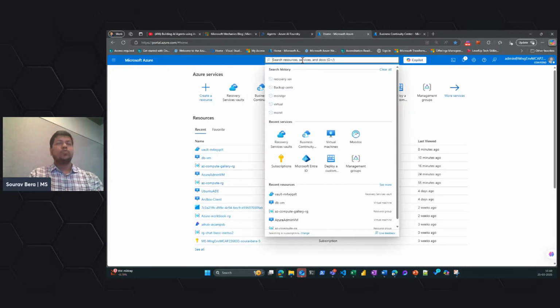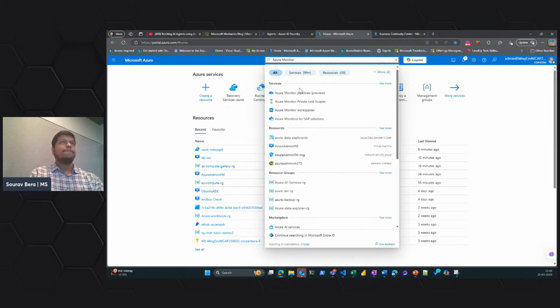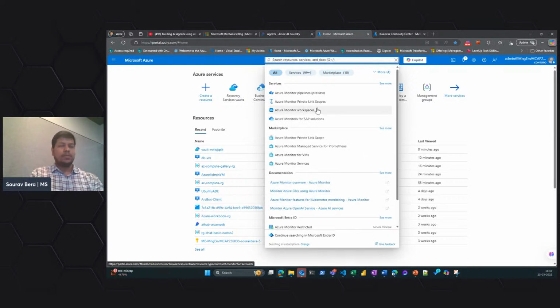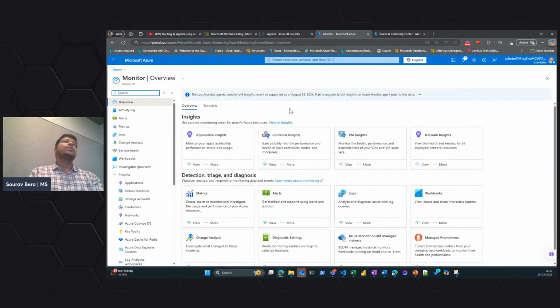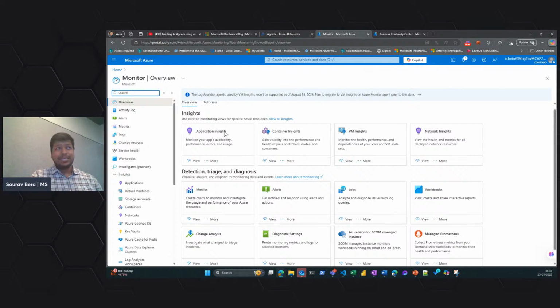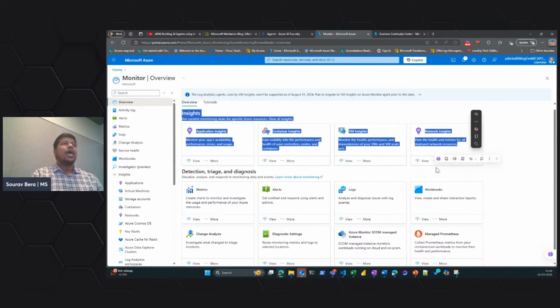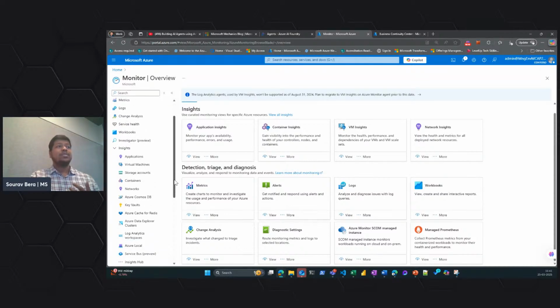So I head over to the portal and just type in Azure Monitor. Oops. I'll just type in simply monitor, and there you go. So this is my Azure Monitor default page, and over here, I talked about the insights, right? These are the different set of insights that you can see. Again, there are several tools that you can leverage for detection, triage, and diagnostics within Azure Monitor. Azure Monitor does also have Managed Prometheus as an option.